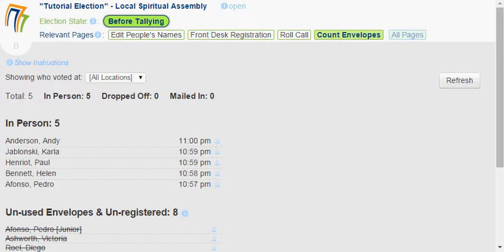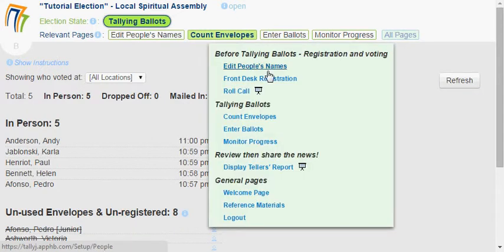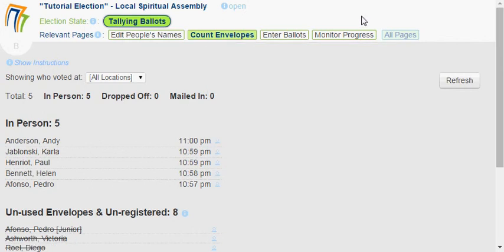Now the head teller decides to switch everyone over to the election state of tallying ballots. So up at the top you can see that it just changed, and now I have a new set of pages that are available to me. I'll make a quick side note here that this all pages option allows me to jump to any page, no matter whether the head teller is switched just to that mode or not. But usually you don't need to go to the ones that aren't showing at the time.